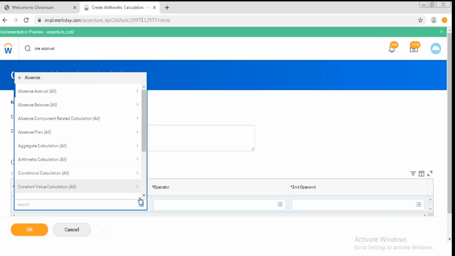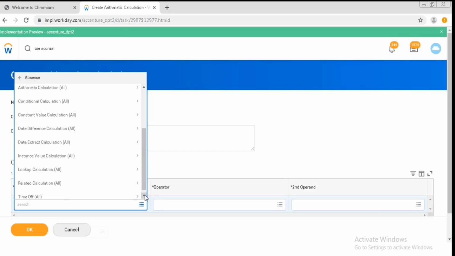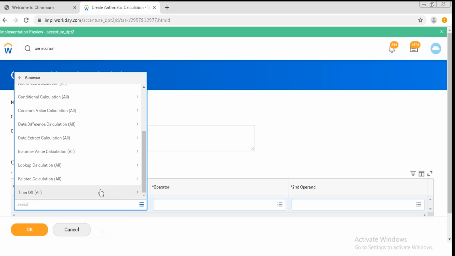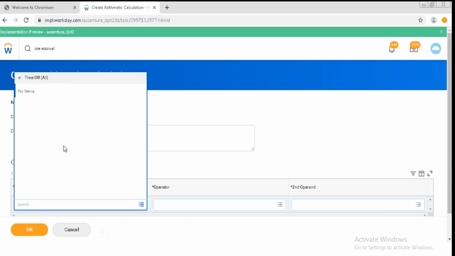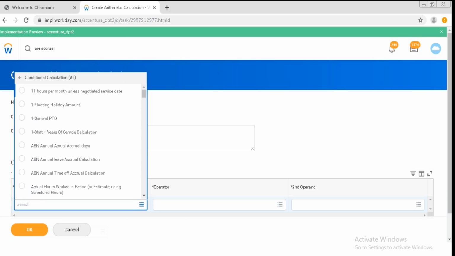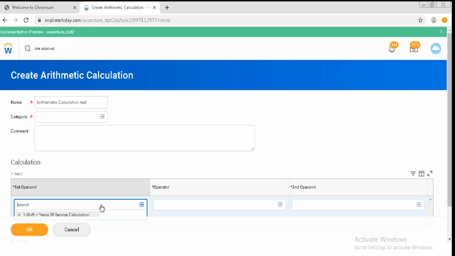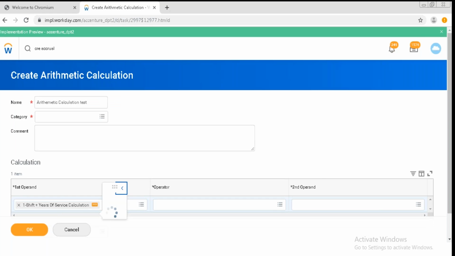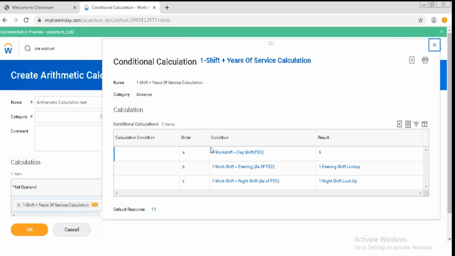So those fields will be available in this. You can see here time off related, no items are there. See here. This is a conditional calculation.